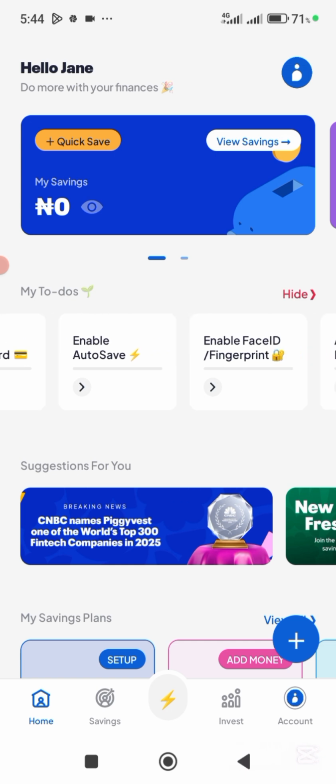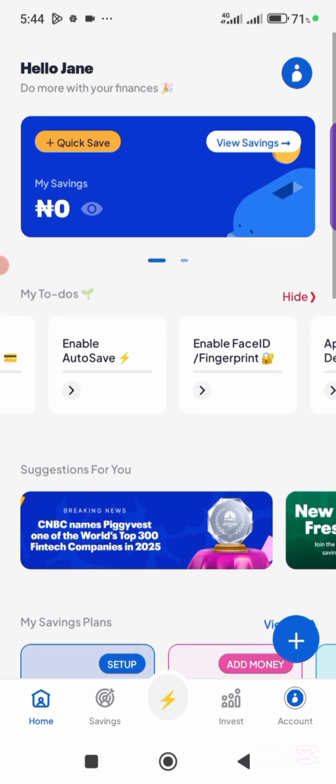Now you can enable auto save. Auto save is like an automatic savings for you. So you set the amount. Don't worry, I'm going to do everything for you.